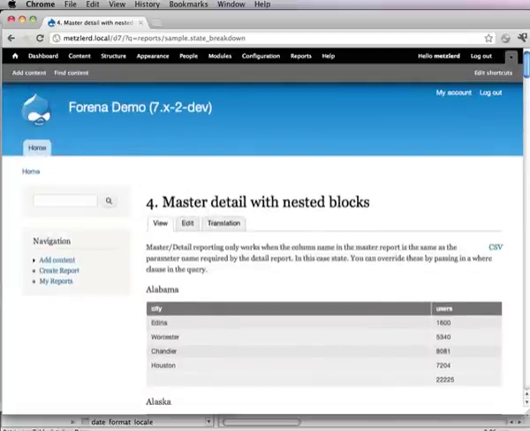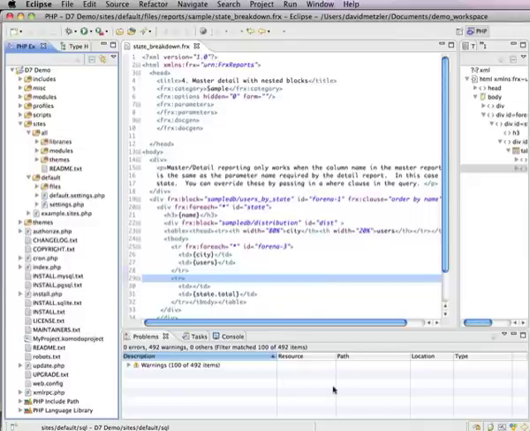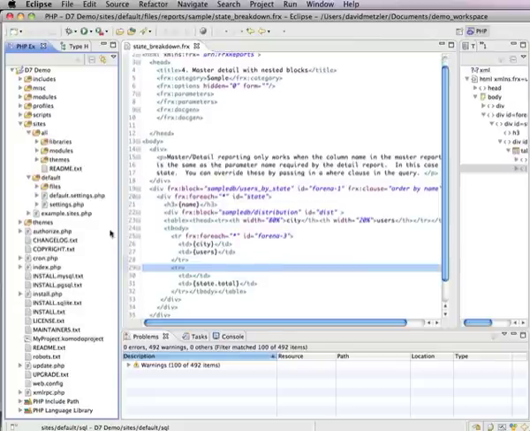So as I said before, Forena reports are basically SQL files and XHTML files that make up the report. So let's take a look a little bit with Eclipse at an example of these kinds of reports. So here is the state breakdown, which is the example of the master detail reports.